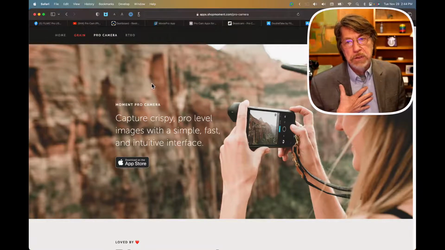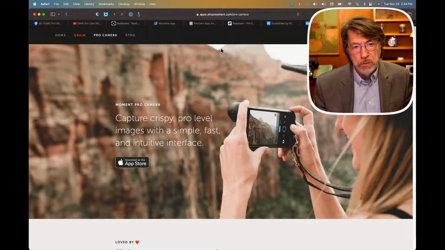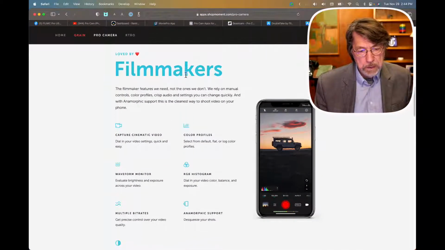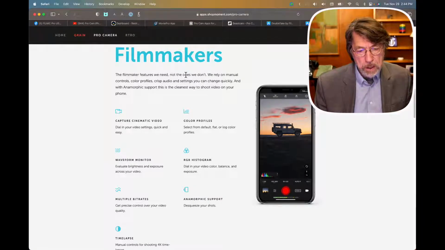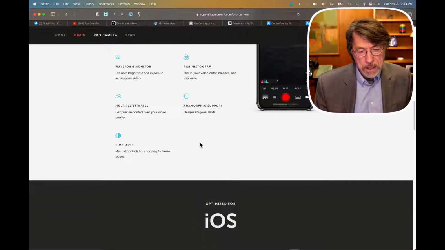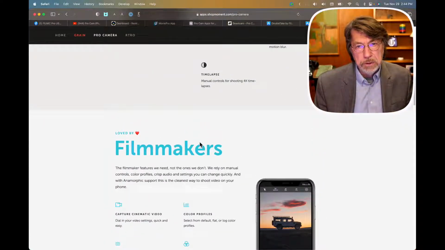So that was Mavis. Another one people really like is this one. Moment. Now I have Moment lenses and I've used their camera app with the anamorphic lens for sure, because a regular camera app doesn't work with anamorphic lenses. So this is the Moment one. Photographers, filmmakers, capture cinematic video, color profiles, waveform monitor, RGB histogram, multiple bit rates, anamorphic support, de-squeeze your stuff, time lapse. It's also on Android. They had some extra add-ons that I bought this morning from the Moment app. So this is another one we have. We have a few more.